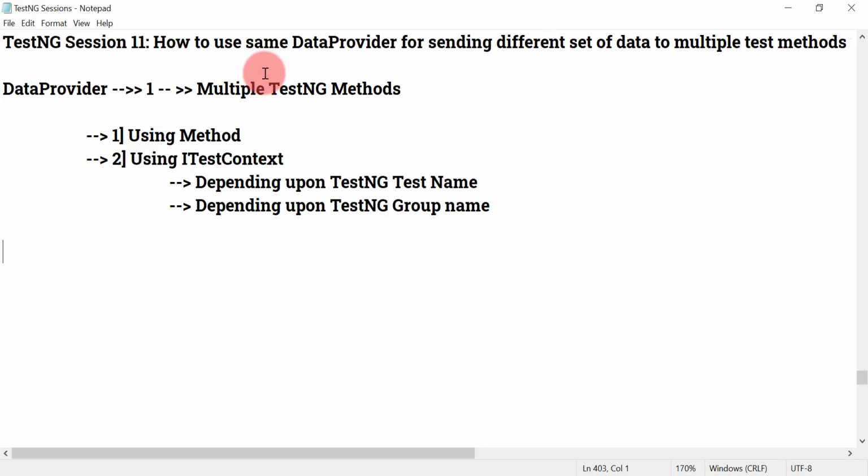So that's all for this session, guys. I hope this session will help you to understand how we can use the same data provider for running multiple TestNG methods multiple times. For that you don't need to define your test data in multiple data providers. Depending upon the TestNG test method name, you can pass the specific data from the data provider. And we have also seen how we can use the test name and test group name, and depending upon that we can use the specific data from that same data provider.